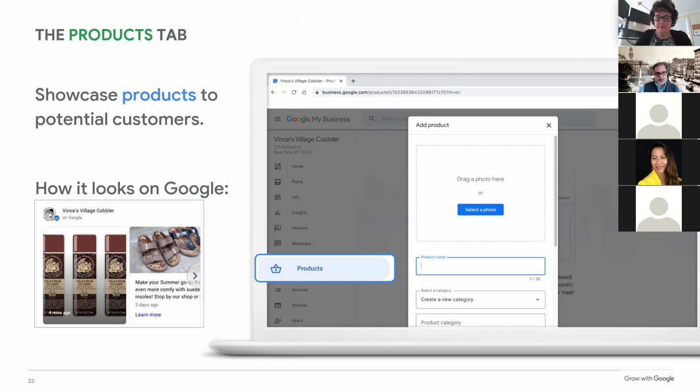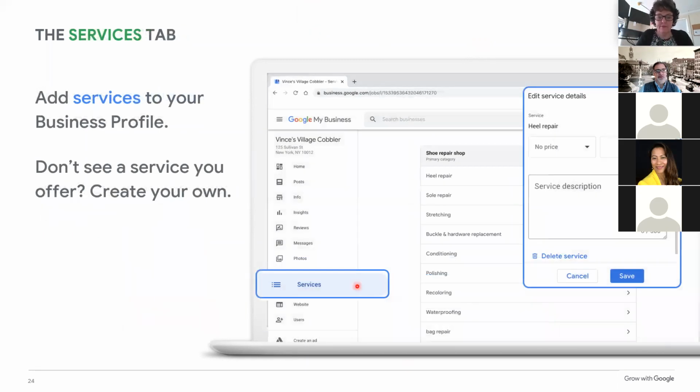So products, then the next would be services. So products are physical things that you've got. Services are services that you provide. You can come in and put your service in here and showcase your services. And again, you can change these as often as you want. As services change, maybe you offer different things, different seasons. Like I said, come in here, change it as much as you can.